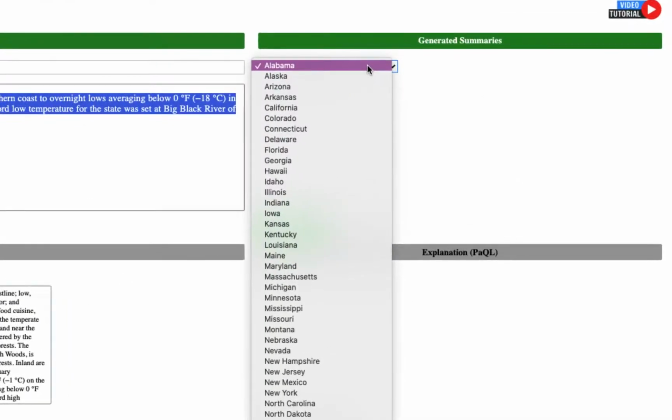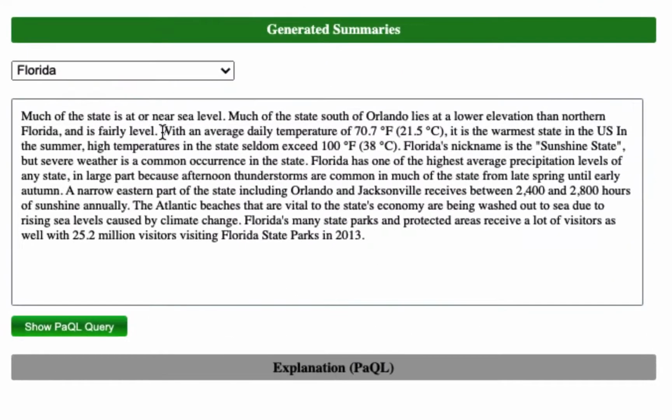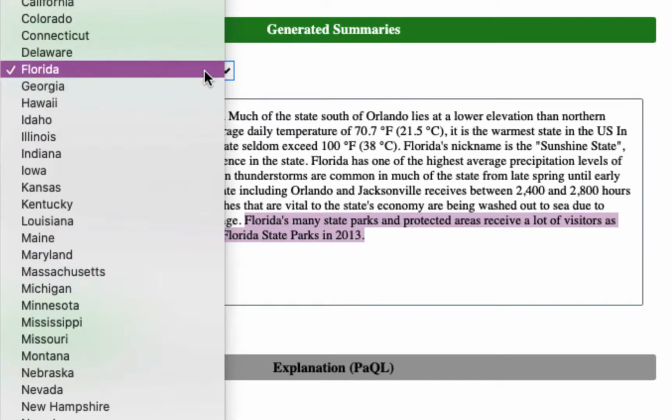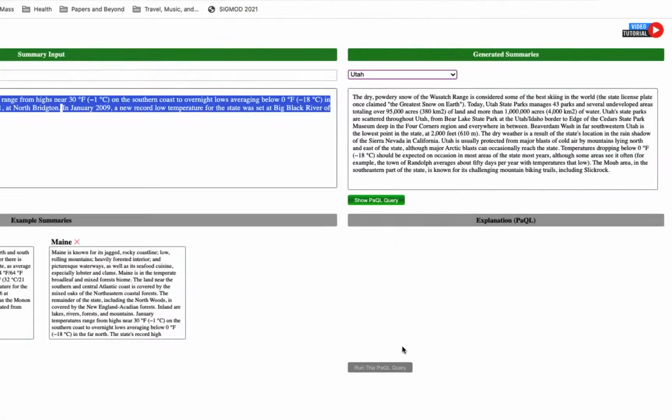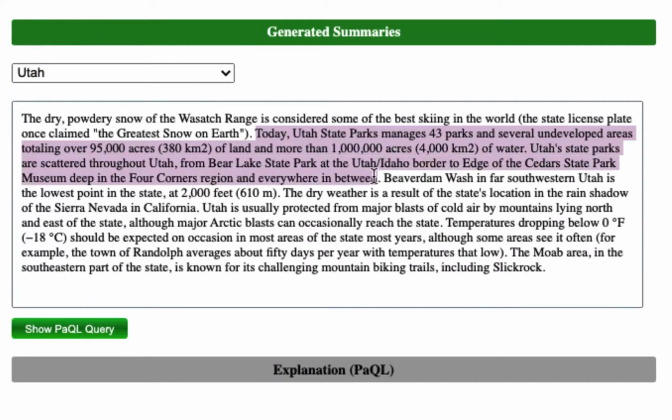Here on the right panel, we can select a new state. We select Florida, and this is what SuDocu gives us. Indeed, it contains sentences describing weather conditions and natural places like temperature, thunderstorms, state parks, and beaches, just like our example summaries. Let's try Utah. For Utah, SuDocu found sentences about national parks, temperature, and biking trails.